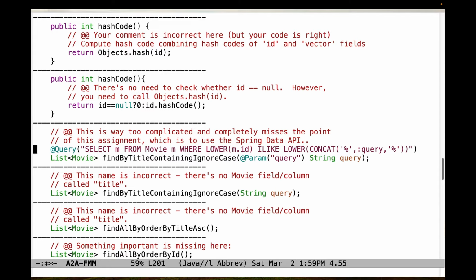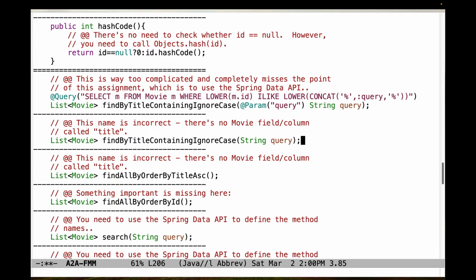This code is way too complicated and totally misses the point of the assignment, which is to use the Spring Data API. Don't be hard coding queries like this. It's a feature that Spring supports, which is nice, but it's much better to use the appropriate Data API naming conventions to get the same behavior, the right behavior. Speaking of naming conventions, you need to make sure that you use the right names here. There is no movie field or column called title, so both of these things aren't going to work. And in fact, IntelliJ will warn you about this, so make sure you take a look at the warnings.